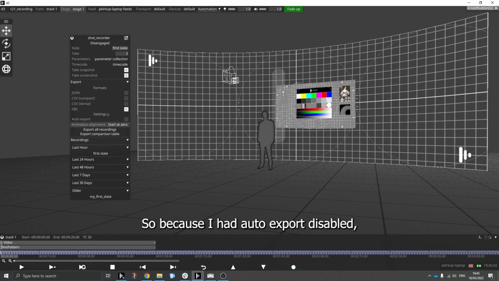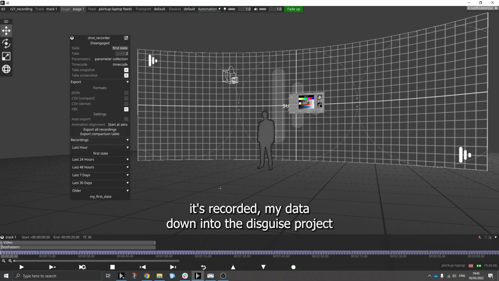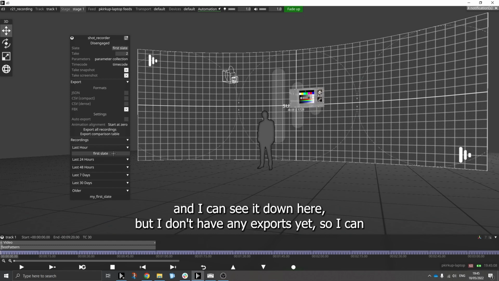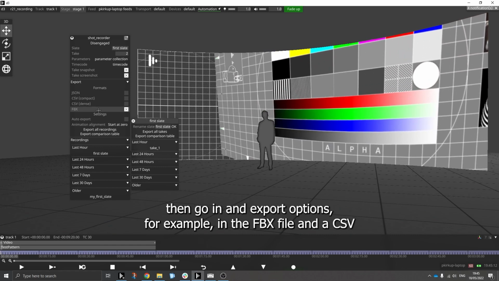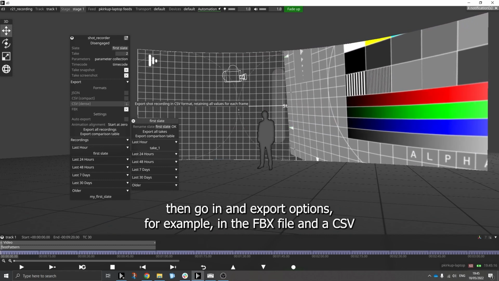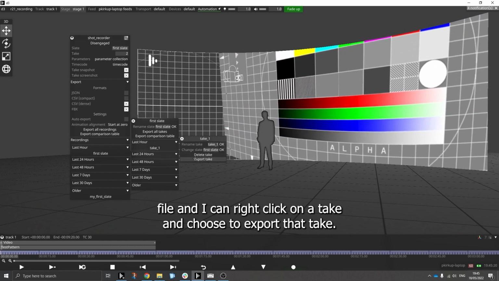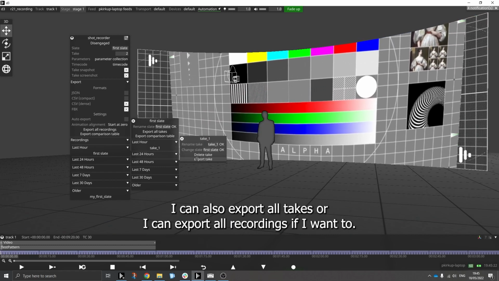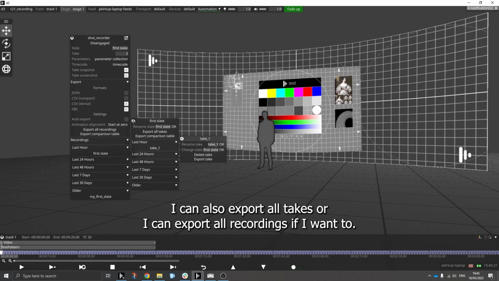So because I had auto export disabled, it's recorded my data down into the Disguise project, and I can see it down here, but I don't have any exports yet. So I can then go in and select my export options, for example, an FBX file and a CSV file. And then I can right click on a take and choose to export that take. I can also export all takes, or I can export all recordings if I want to.